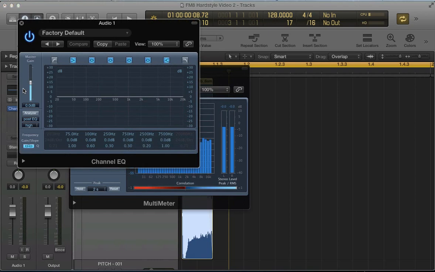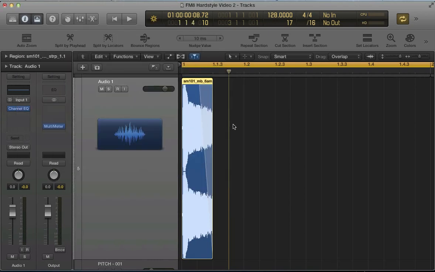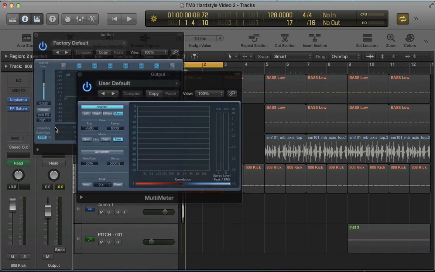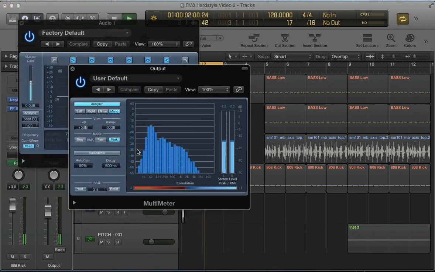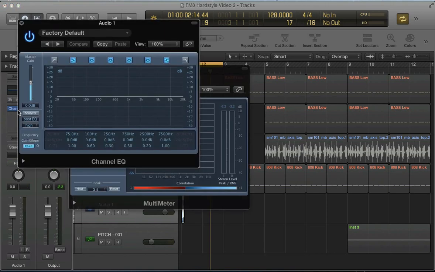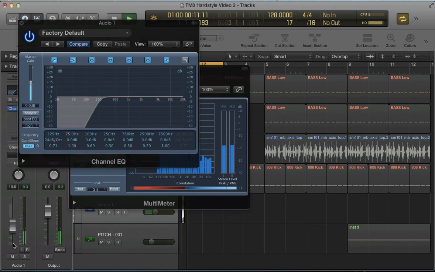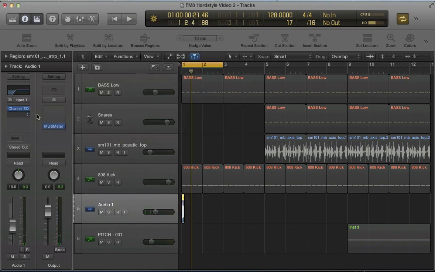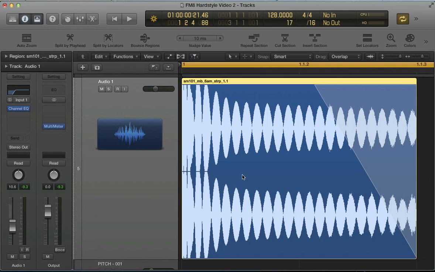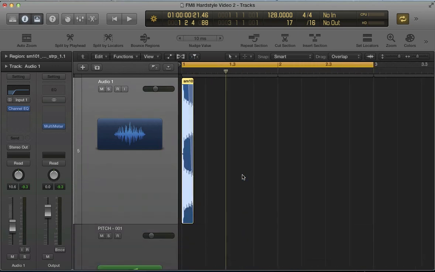And then what we want to do is, looking at this kick drum on the multimeter, most of the energy is around here, so we want to roll off this transient kick to about 200 really, so it's not got any low frequency interfering with that boomy 808 kick. And then turn this volume right down as well. Right then, so what we want to do now is just copy this over.